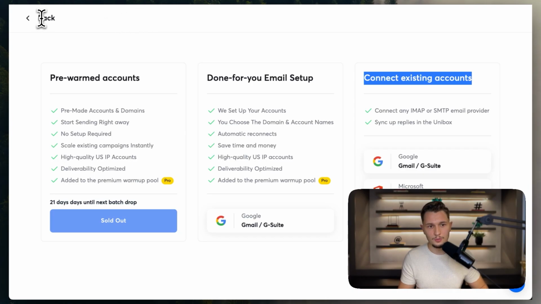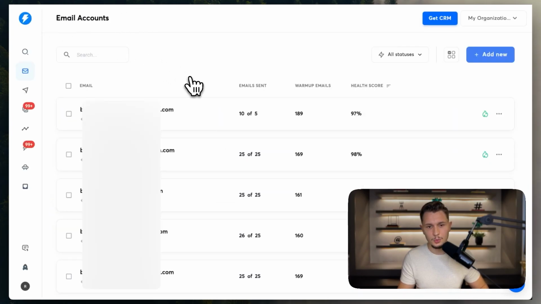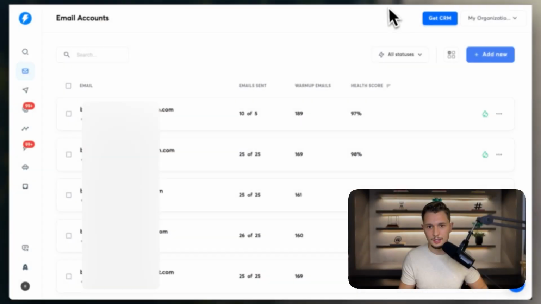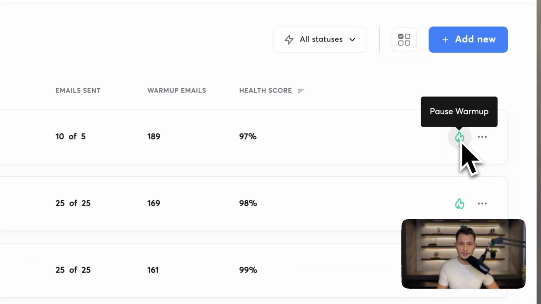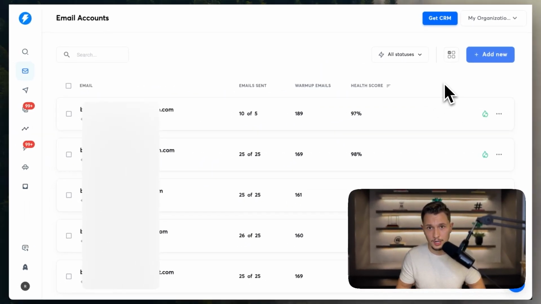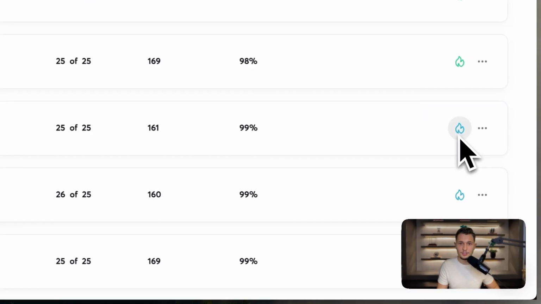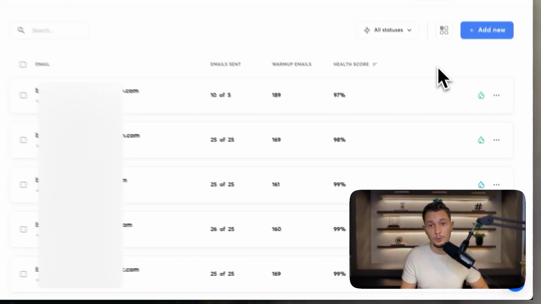Now, what happens once you have connected them is that you have a list of them in the warm-up section, which is under the accounts tab. And let's say we open one of these accounts. First of all, or I should close it again, you want to pay attention to this flame icon. If you have this green flame, it means that you are a regular account in their warm-up pool. Now, when you have this blue flame, it actually means that you're in the high-end warm-up pool, which is where you want to get to.